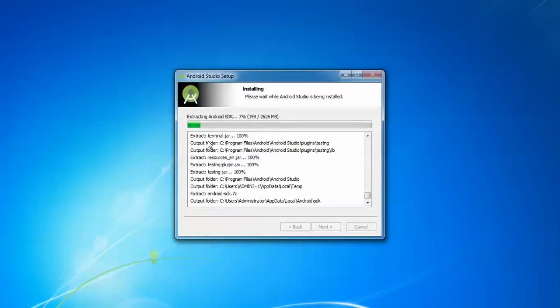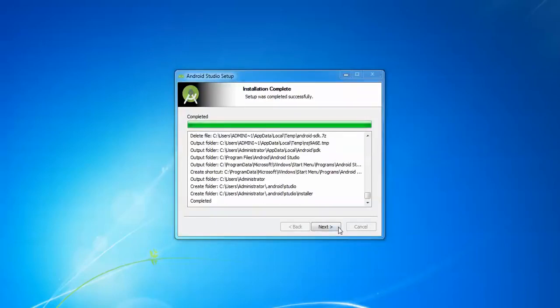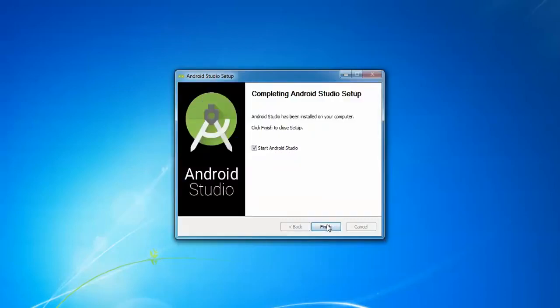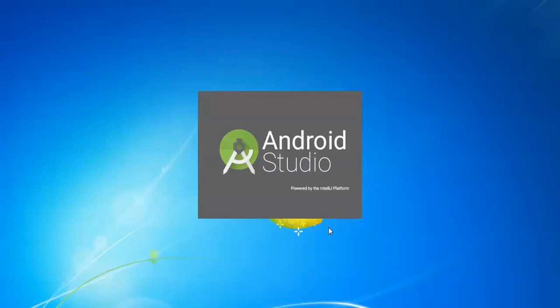It's going to be unpacking these packages. Now we need to complete this. We need to click on next, as the installation has been completed. Check this box to start Android Studio. Click on finish and it's going to start Android Studio.